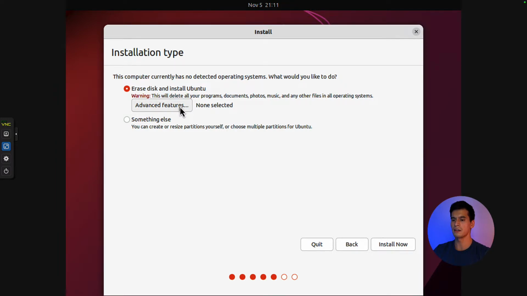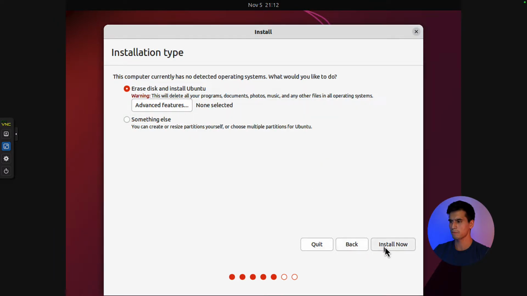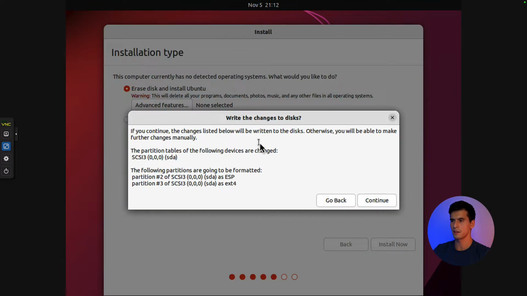Alright, and here you can select the drive you want to install Ubuntu on. You also have the option to enable encryption if you want to. If you go to advanced features, use LVM and new Ubuntu installation, and then you can check this box and encrypt the new Ubuntu installation for security purposes. For this demonstration, we're just going to keep it on none, and then click install now. And this is just saying that you're writing over your disk. So we're going to hit continue.